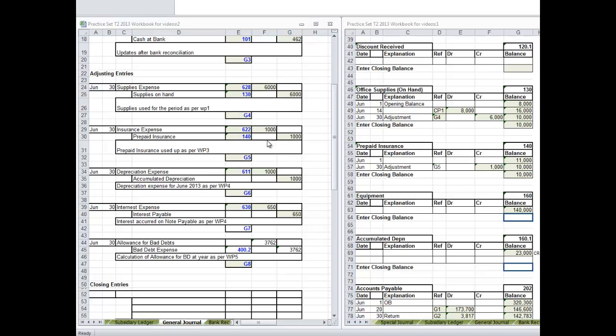So just see, I've done insurance, 140, June 30, adjustment from G5, don't know why that didn't go green. 1,000, that's now fallen to 10,000. And so I've entered the closing balance. This is a permanent account, so I'll enter the closing balance in the bottom. Same with equipment, permanent account, transfer the closing balance down.